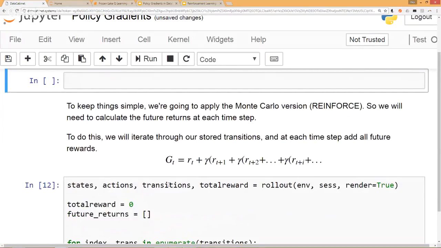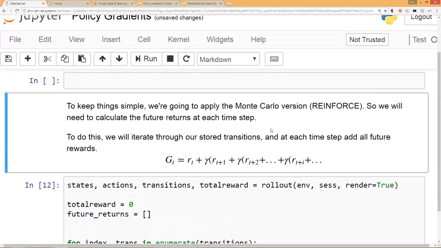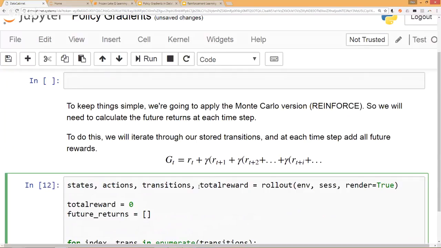Anyway, so we're going to be trying to use this Monte Carlo version of policy gradients, which is called REINFORCE. So we're going to calculate the future returns. To do this, remember before when we did our rollouts, we recorded our states, actions, and our transitions, and we're going to use this stored information to calculate the future returns. Remember that our rollout function passed states, actions, transitions, and total rewards.